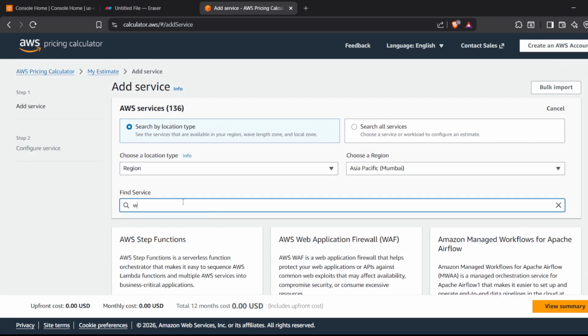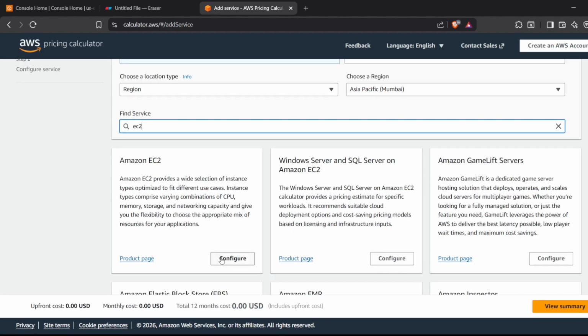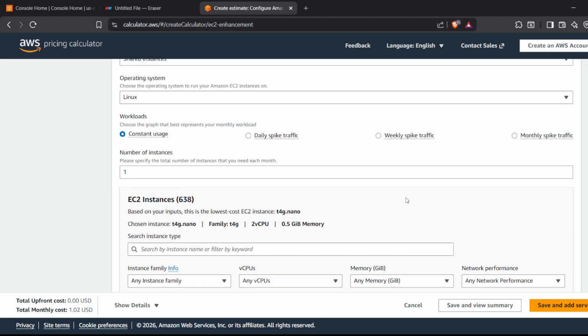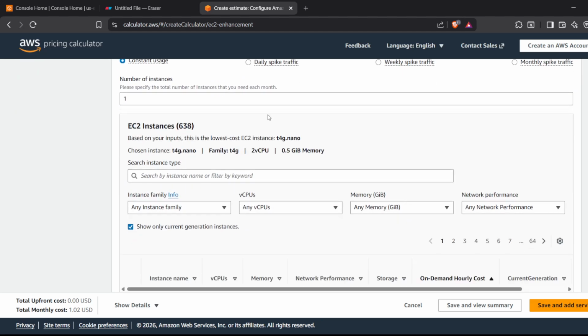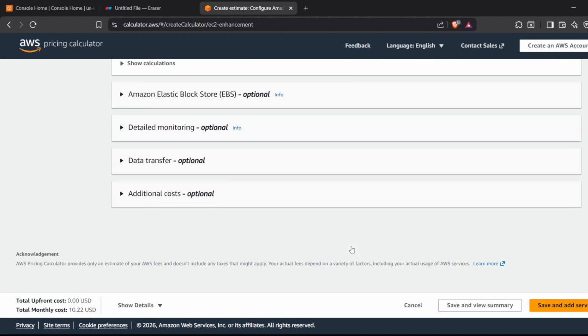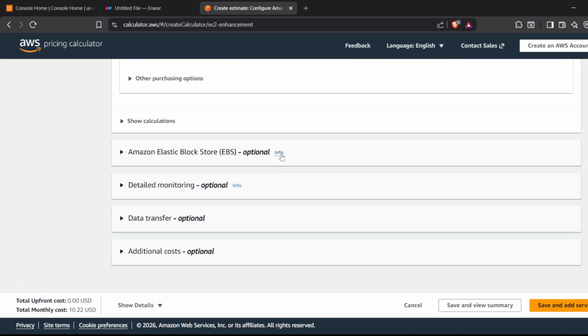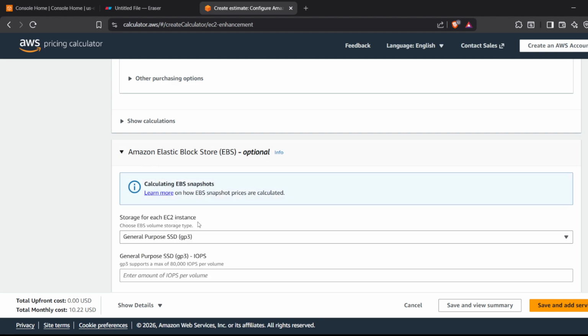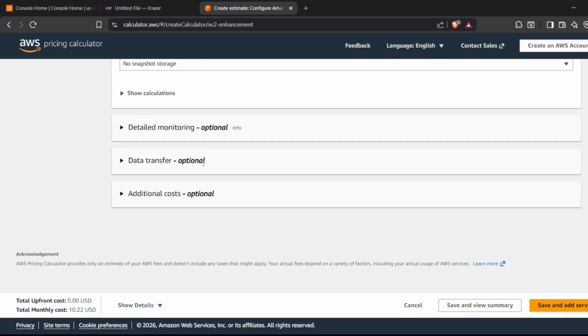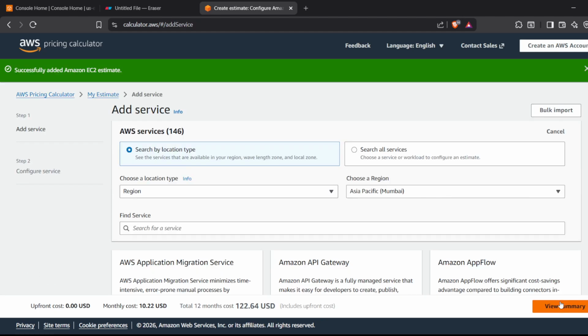So for example, I'm just adding EC2 here, if I want to use it, and just add all the required details. For example, if you want to run 10 instances, and these are the types of instances which you can select, and some optional fields are there. EBS also, if you want to do anything like IO per volume, how much you need and all. So I'll just save and add service.